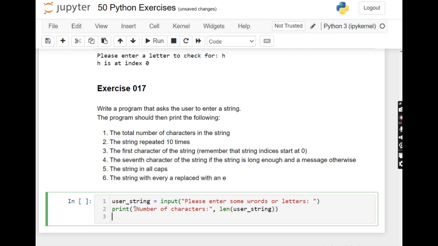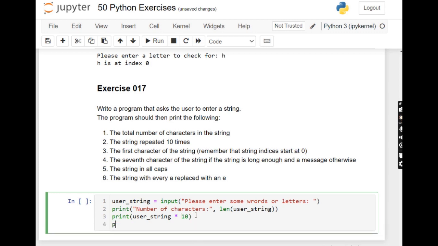The string repeated 10 times, print the string times 10. The first character of the string, remember that string indices start at 0. So again, print user string, the first character as a character at index 0.